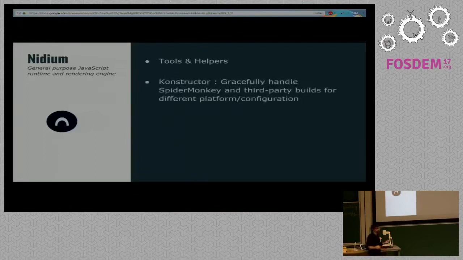This one is called Constructor. It's a Python script that will invoke different build scripts of your different third-party libraries. The great point of using Constructor is that you have all the build steps inside the same Python file that will invoke the right commands. And it handles various caching, so you don't have to build all the third parties every time, and it makes building all the third parties for different platforms or configurations much easier.